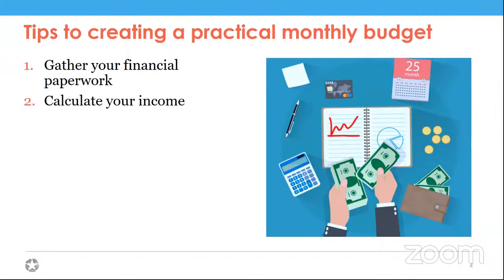The second thing that you would need is to calculate your income. Most of the time, your income is in the form of a regular paycheck where taxes are automatically deducted. And if you are self-employed or if you have outside sources of income, you want to make sure that you capture the amount you are able to spend.